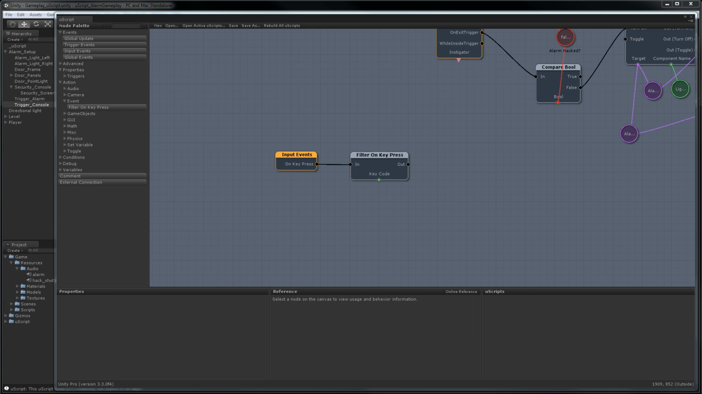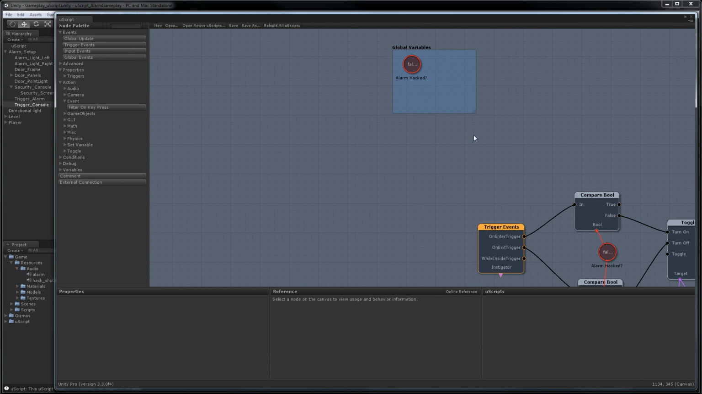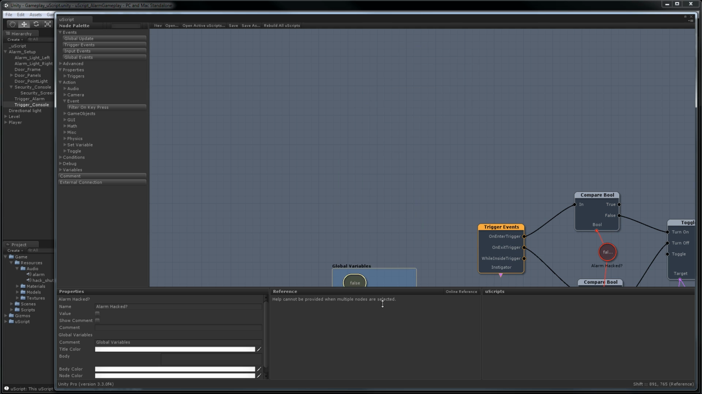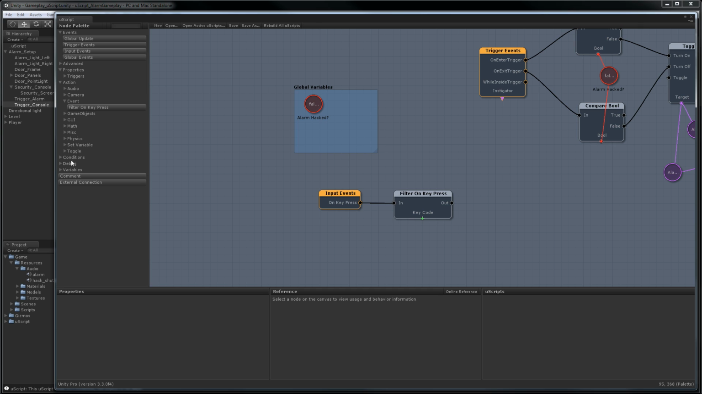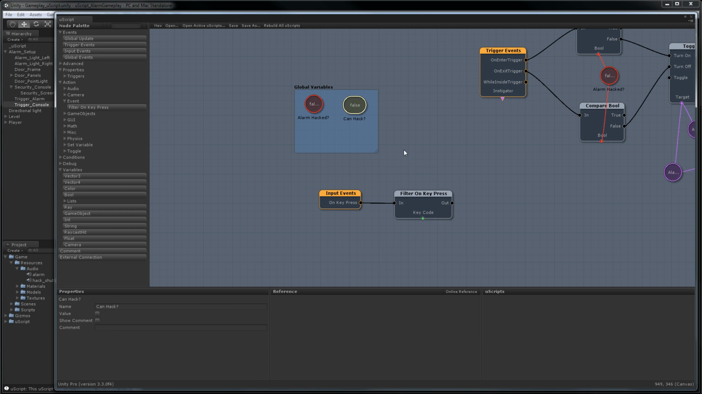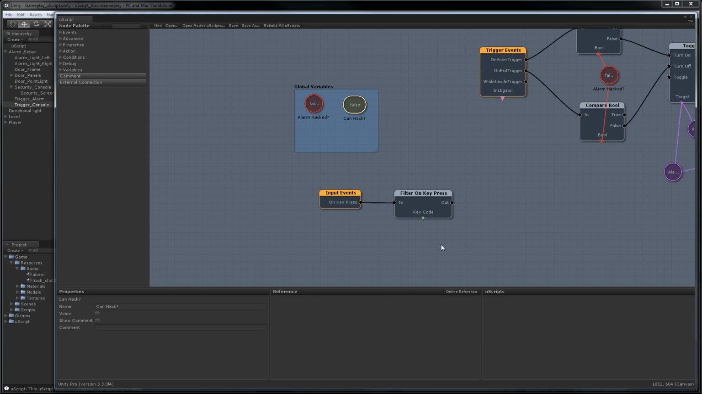Now we're going to need another global variable to find out, can the player actually hack the console from where they're standing? Because we're going to want to use our trigger for that. So the first thing we need to do is create a new global variable. Let's go up here, select these, and move them down here so they're more accessible. Now we'll create a new global bool variable, and we're going to call this one canHack. We'll place this up with the other one, and I'll copy it because we'll be using it a bit.